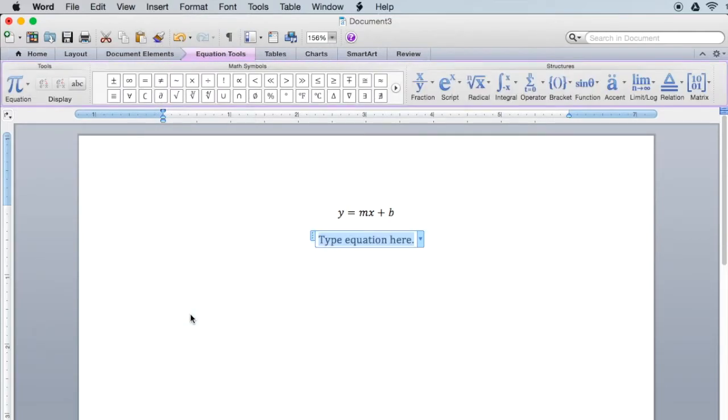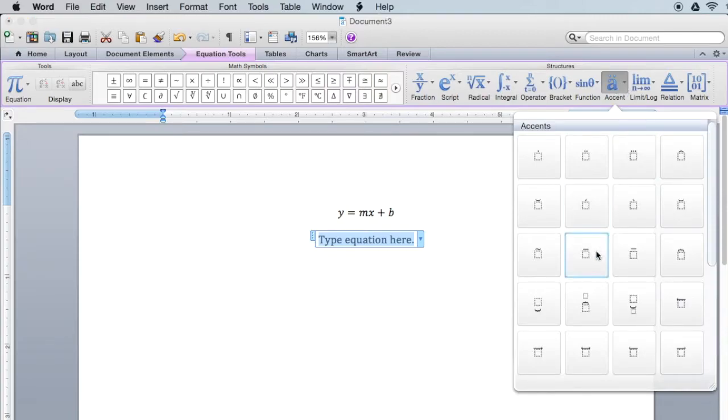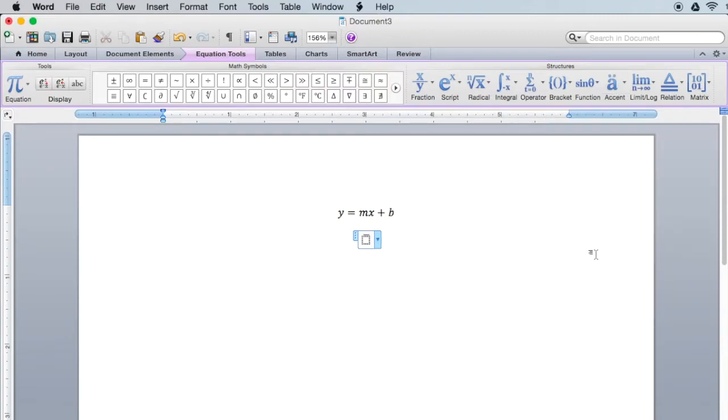Let's say that we want to write the equation for a sample mean. That is x bar equals the sum of x divided by n. So the first thing we need is x bar. The bar is considered an accent. So we have our accent, and then we can type our x in underneath it. Then we want to click the right arrow to get out of that accent box.